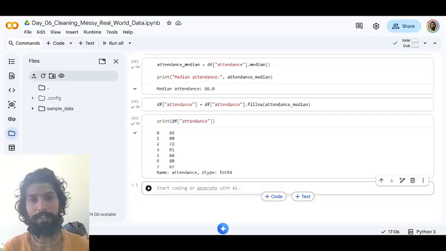Now pause the video here. Without using technical jargon, explain the most important change we just made in one sentence. A possible answer is: we replaced unavailable attendance information with a typical attendance value so that the column could still be used in the analysis. Notice that this sentence explains the meaning of the operation rather than simply naming the pandas function.